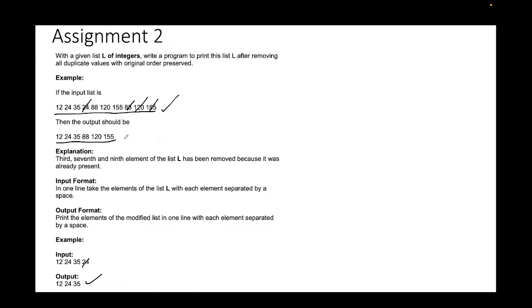Whatever numbers are repeating for the second time or third time should be removed. None of the elements should be repeating itself. The output should be in such format.